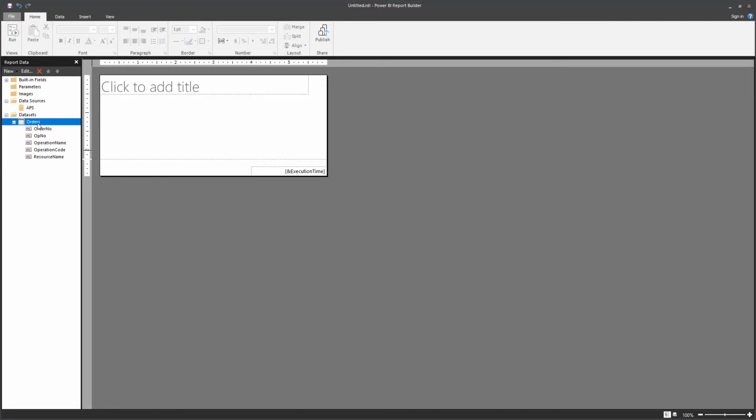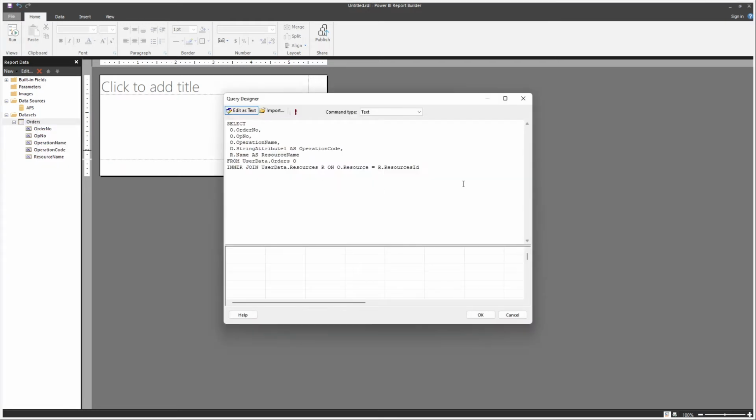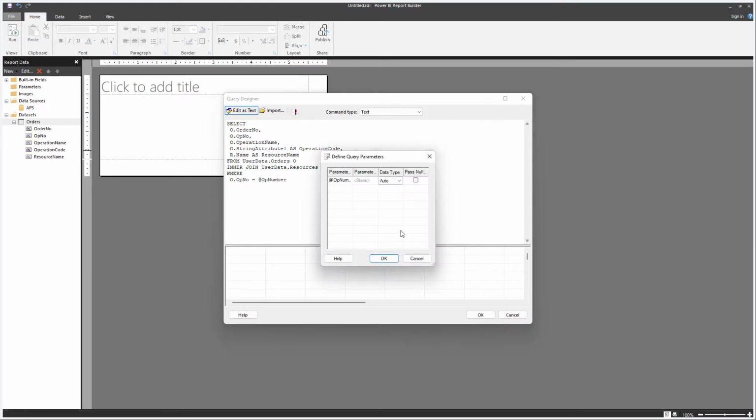So you come here to your data set, right click on it, you come down to query, and this is the current query extracting data from the data source. If you put here, for example, where, let's say, opno equal up number, right? So if you now run it like here, right?